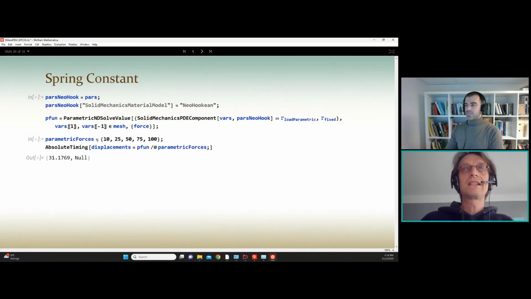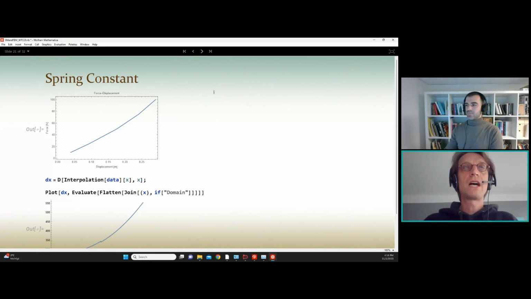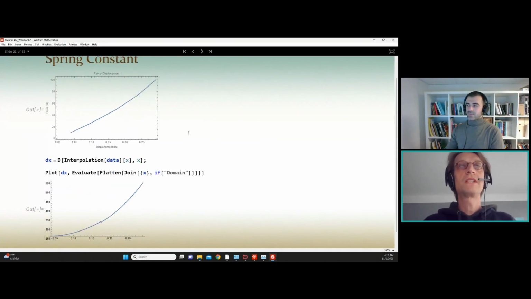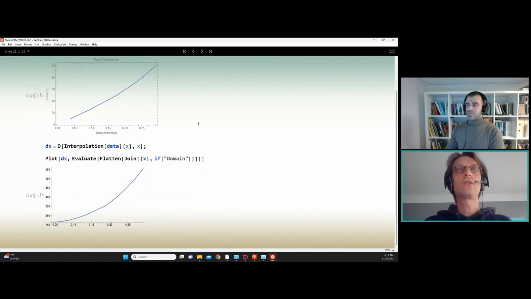We proceed in exactly the same way. We compute a parametric NDSolve function that gets a force. We compute the same forces, 10, 25, 50, 75, and 100 newtons, and we get displacements. Okay, next slide. Now, however, the relation is no longer linear. You see a small increase there. We can, in principle, still compute the spring constant, in inverted commas, in the same way by computing the derivative of the interpolating function. But now we'll have to get that data into System Modeler.